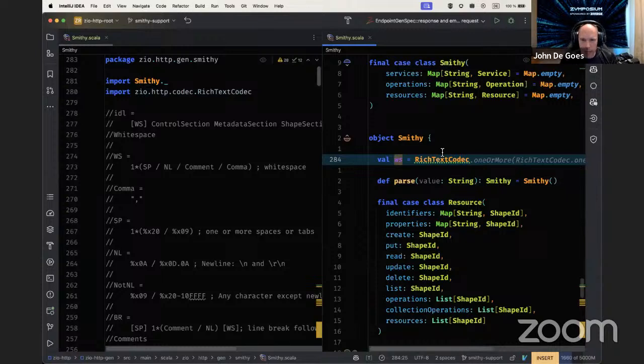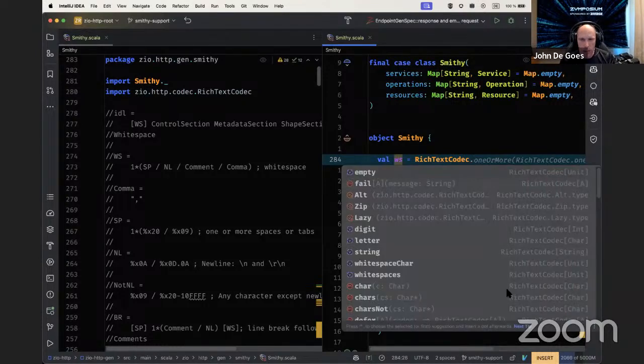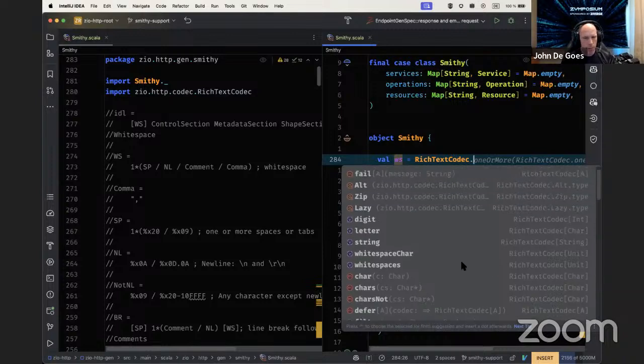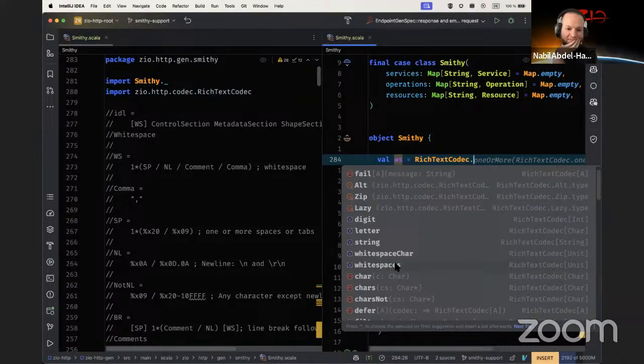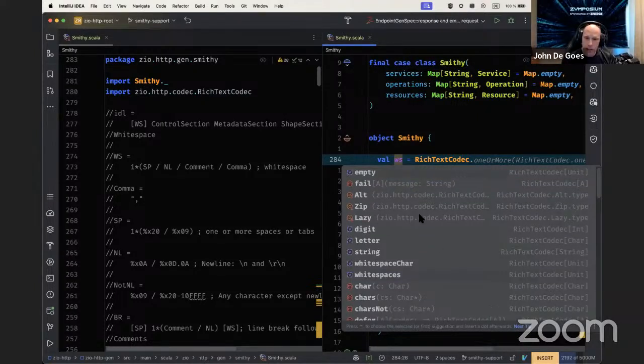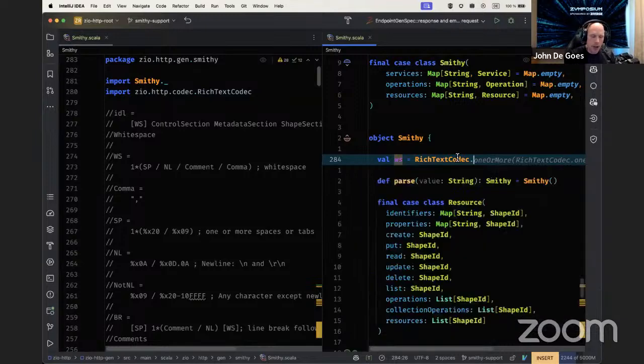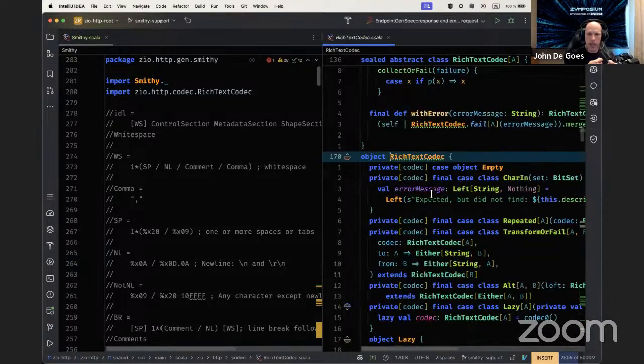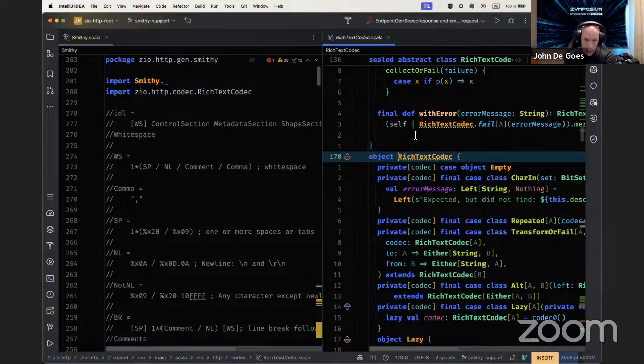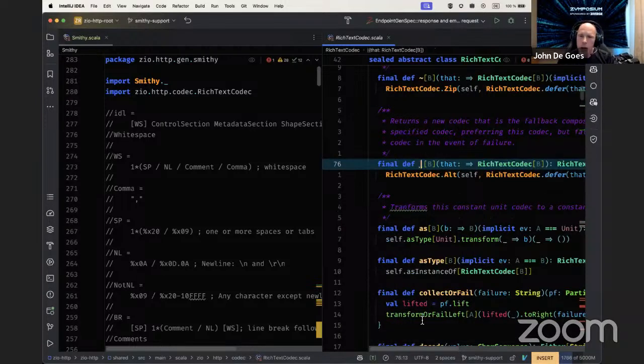see what rich text codec already has. What sort of constructors does it have for us? It does have white space char, but I don't think that's exactly what we need. First off, can you look at the alternation in rich text codec? We need some disjunction. We need a way to say that one term is really a composite of this or this or this other term.